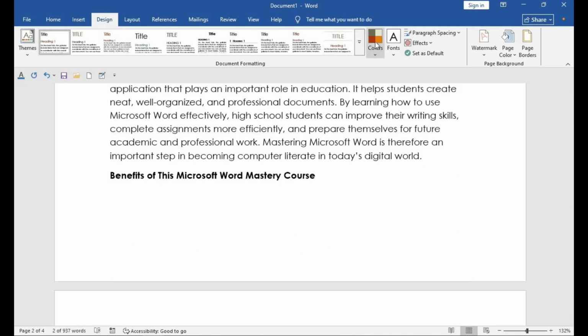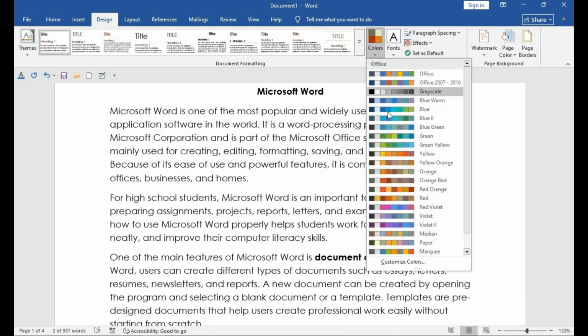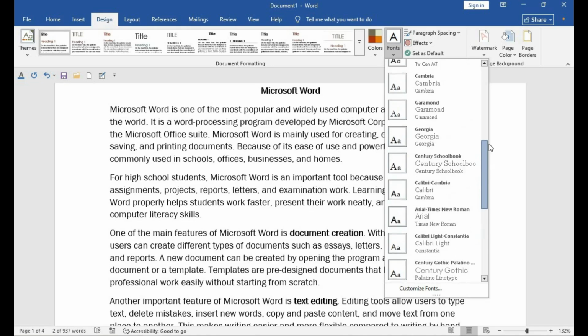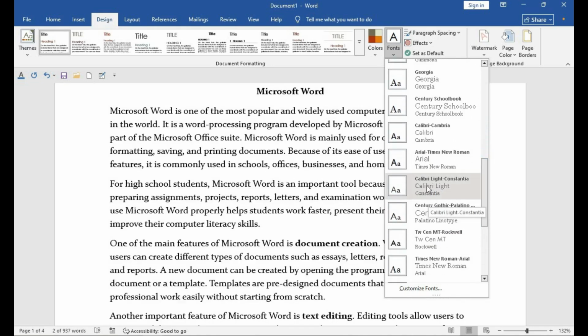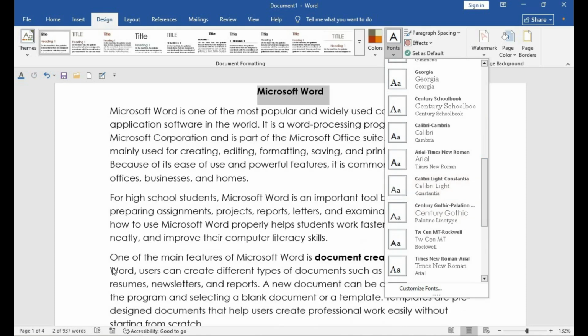Still under Design, click on Colors. This lets you mix and match color palettes and font combinations. You can choose any color palette that you want from the list. Let's click on Fonts. Here you can also choose the font type that you want for your document. And with just a few clicks, your entire document is formatted for you, making your document visually appealing.